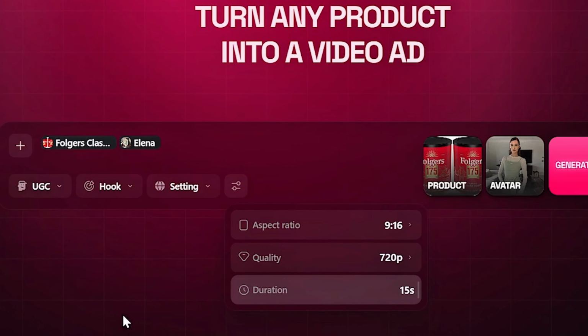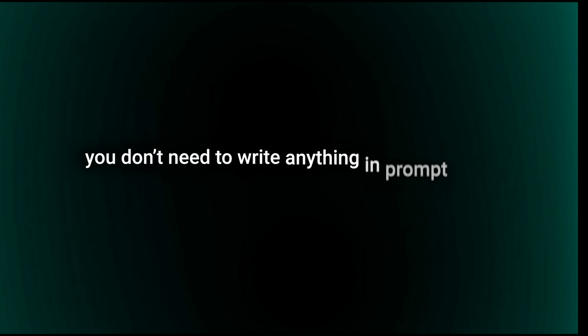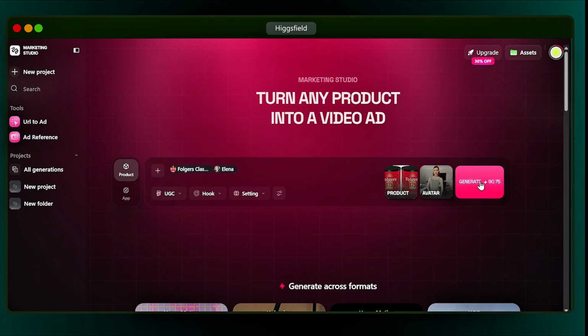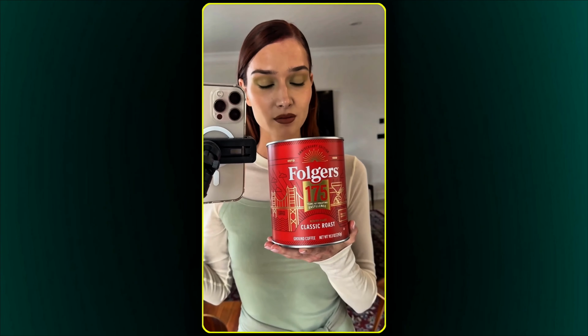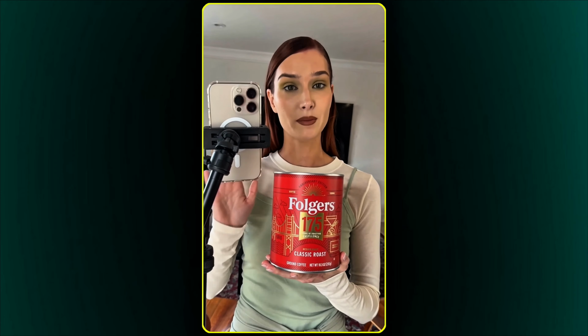And here's the thing about this first ad. You don't need to write anything in the prompt field. For now, hit generate. Instant calm. What comes back is Elena holding the coffee while explaining what she loves about it. And even though we didn't upload a single picture ourselves, the coffee looks exactly the same as the one from Amazon. The consistency is pretty good.